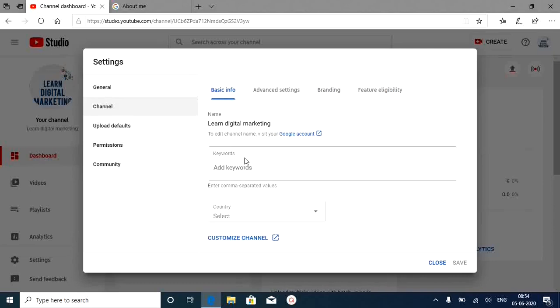and enter the keywords. Now these are the keywords which would help viewers find your channel. Okay, so for example, let me give you an example. Now this channel will have content on digital marketing. So let me think about the keywords which people will use to search relevant content.